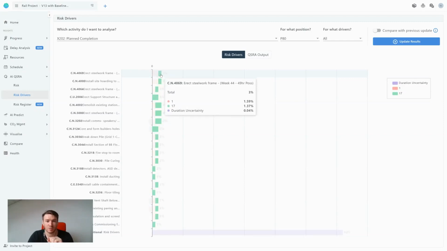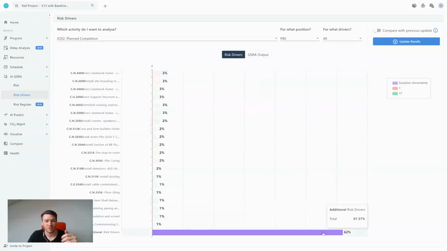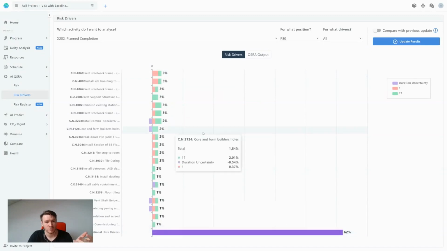I can also see that risk number 17 is across, but its total contribution is 1.37% rather than 1.59 to this activity. We can also see that additional risk drivers drive a large amount of the risk. So the risk in this program is distributed across.